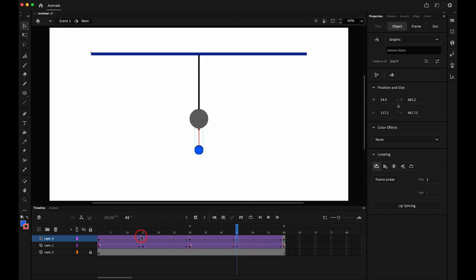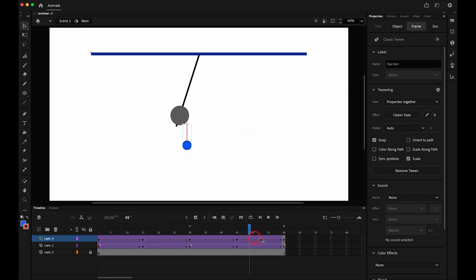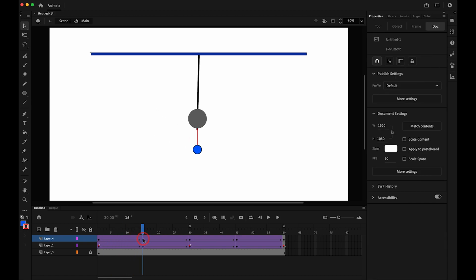Let's play and check if it is working fine. Yes, it is working fine. Now here we have to change the position of the smaller pendulum in terms of rotation to match with the bigger pendulum.